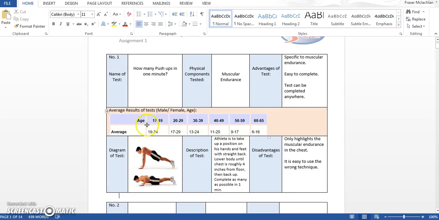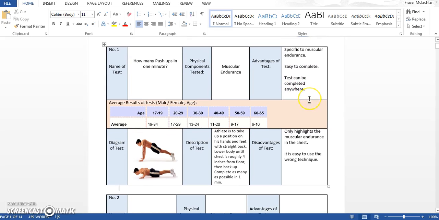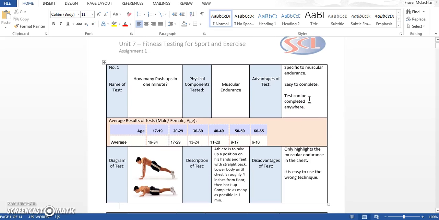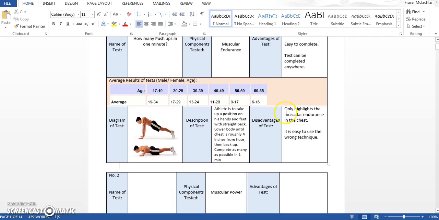There's my average results. I copied it in off the internet, but I've referenced it at the end. I've put a diagram in of what a push-up looks like, and a small description, about what the body position should look like, how far down off the floor they should go, and then back up. Then advantages and disadvantages. An advantage of push-ups is it's specific to muscular endurance. It's very easy to complete. Tests can be completed anywhere. You could also say that you could do it by yourself, etc. Disadvantages would include stuff like it only highlights the muscular endurance in the chest.